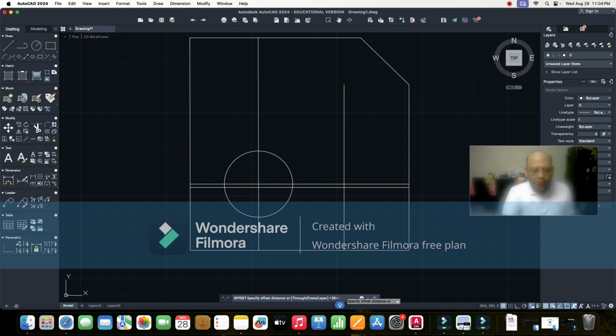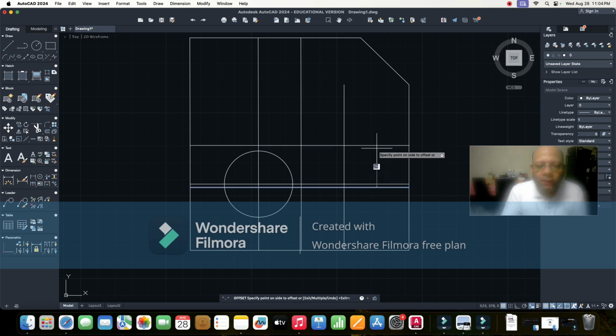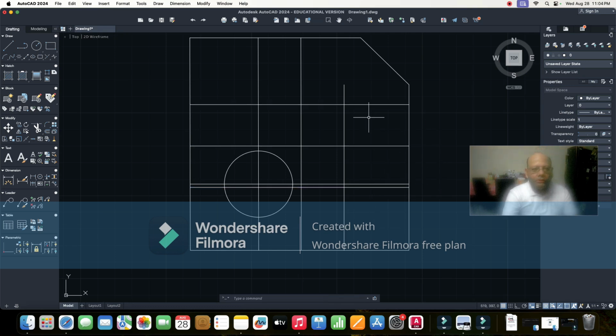So now you have to type 25, then enter. Select the offset distance 25, then enter. Now you have to select this line 25, also this line 25, this is 25, enter.